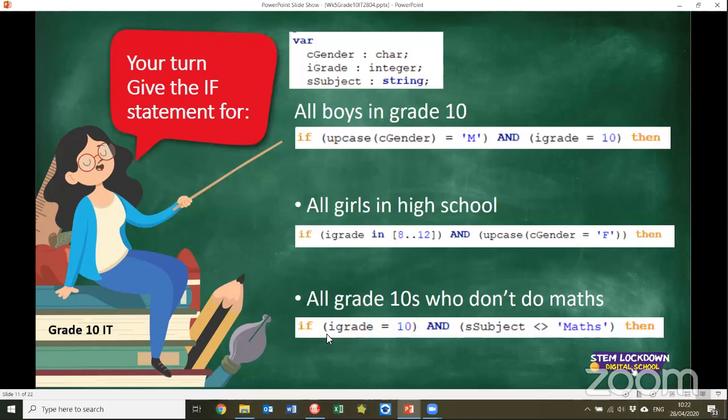And yes, I was very naughty, but I will tell you now what I've done wrong, or maybe you guys can tell me what I've left out of this if statement. So if I grade equals 10 and S subject not equal to maths, note the maths in the inverted commas. Good, Sandra. Careful, grade 10 will not have inverted commas around it because it's a number. Yes, thank you, Ontatilia. I forgot about uppercase.